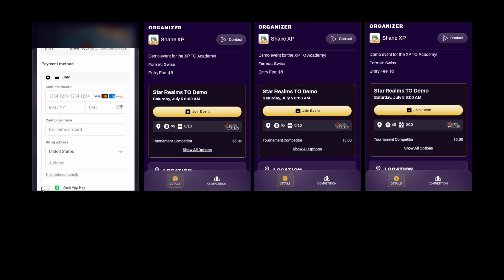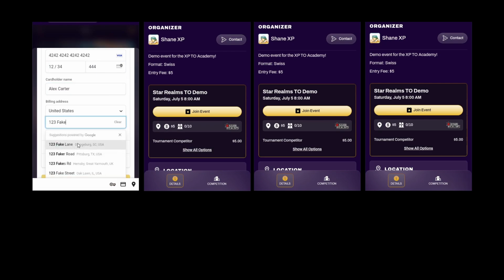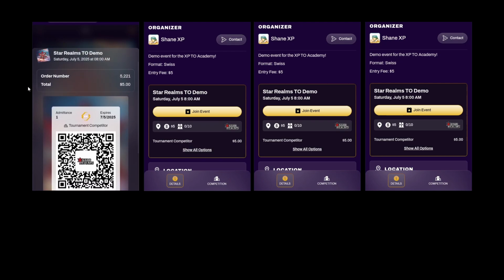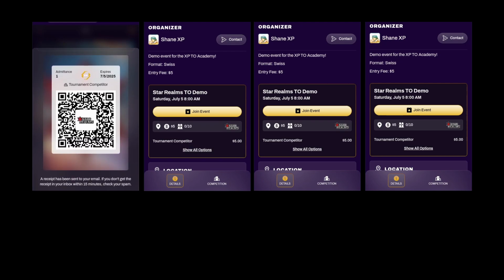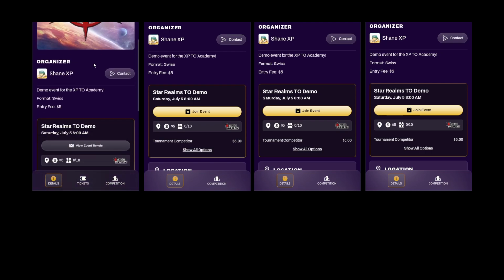There's some testing credit card numbers that I can use here, so I'm just going to go ahead and fill out this information quickly. No thanks. Thanks for your payment. Here we go. After I have paid, I receive a ticket, and then I can just hit done. So yeah, I am all paid up.